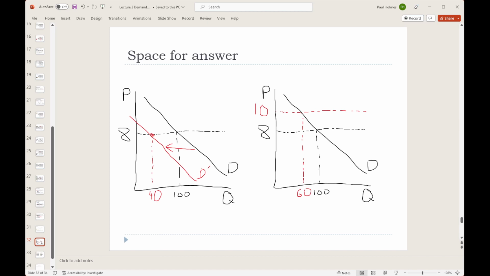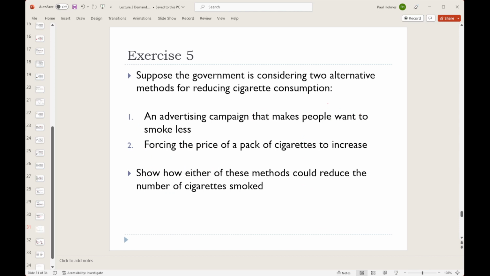So now looking at each of these graphs, in both cases we've ended up with a decrease in the number of people smoking. The particular amount of the decrease just depends on how far we've shifted those curves or how much of a price change we induced. But in each case, we've achieved the government's goal of decreasing the amount of cigarettes that people buy.